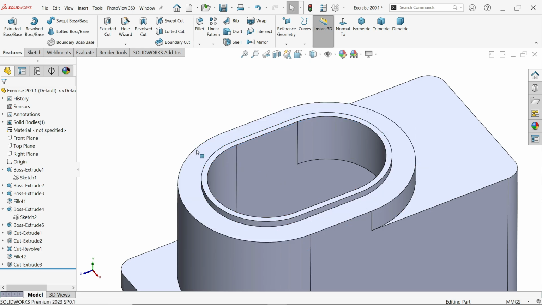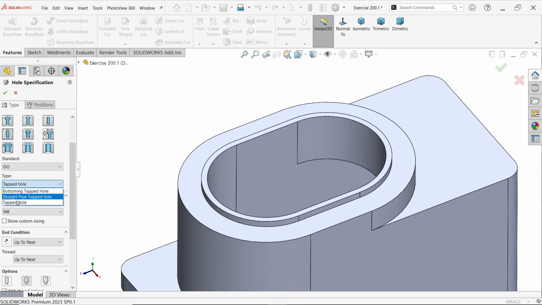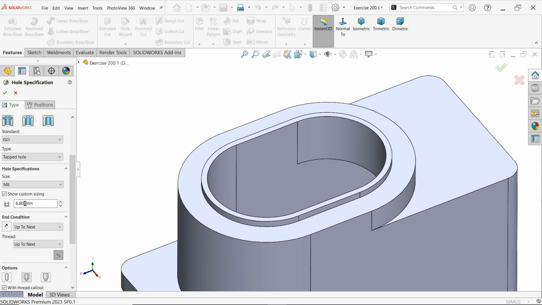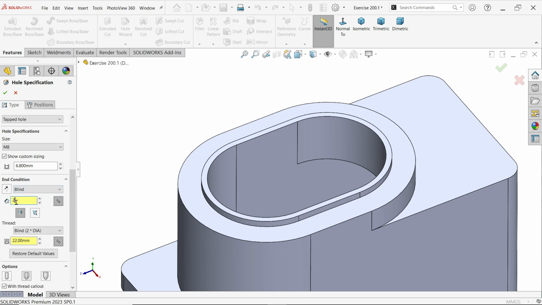Now I want to make a hole here, so let's see hole wizard. Now here choose tapped hole, ISO standard according to drawing, and here we will choose tapped hole because we don't want to make a bottom hole. M10, M8 actually. Even if you want to see, just show custom sizing and you can edit from here. It's up to you. Here end condition blind and depth 22.